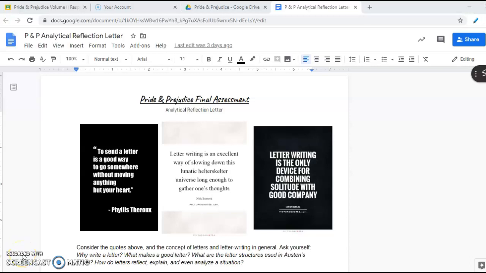This is a little bit of advice and ideas and generating thoughts for the final assessment for Pride and Prejudice. You guys will be finishing Volume 3 by the end of this week. We'll have some online seminar. You can either do the Zoom face-to-face seminar, which is more verbal, or you can elect to do the written seminar that is going to be on Google Classroom.